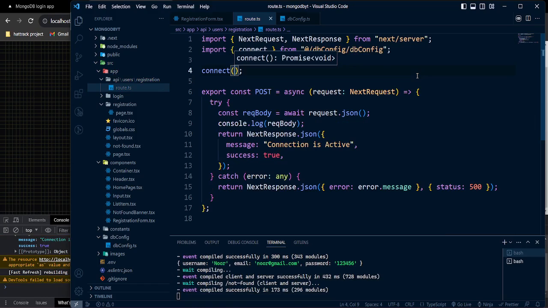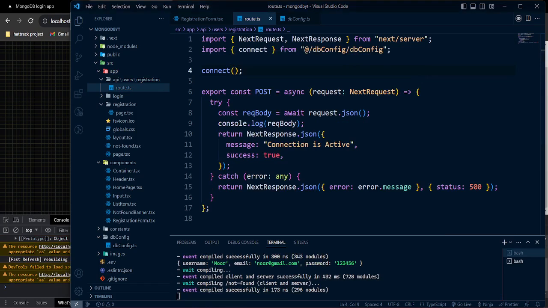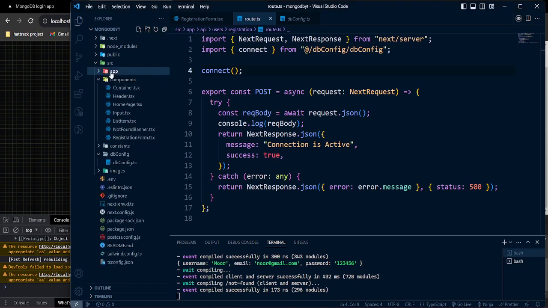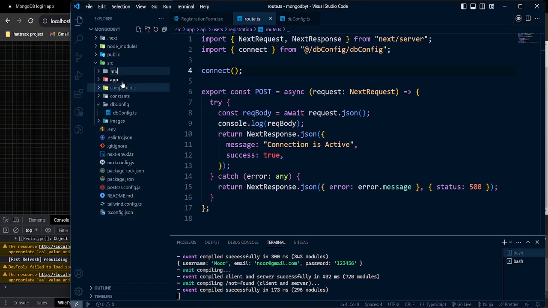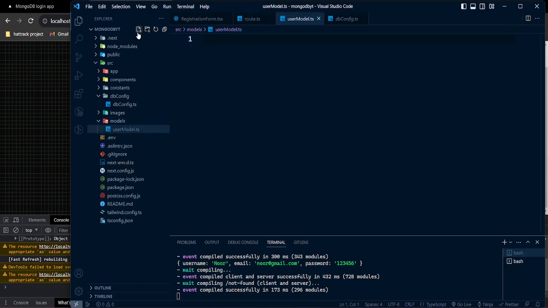But first of all, we need to use the model. By the way, how can we actually show what kind of things will be there in our user, what kind of things it will be accessing? So for that, I'm gonna create a folder which will be models. And in the models, we're gonna pass that user model.ts. So now we need to pass what the user is gonna be.